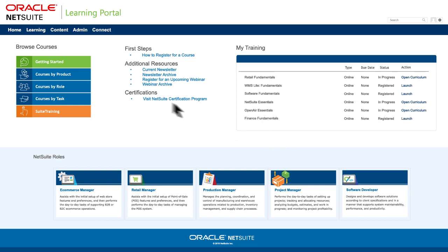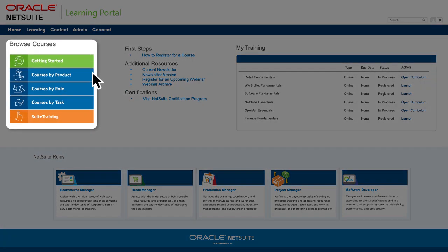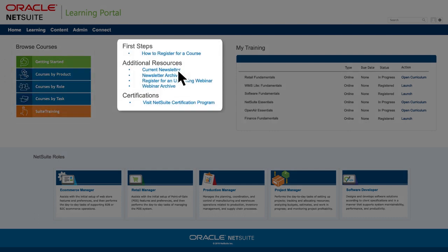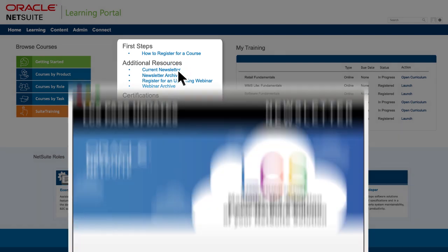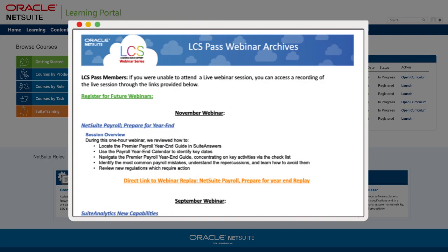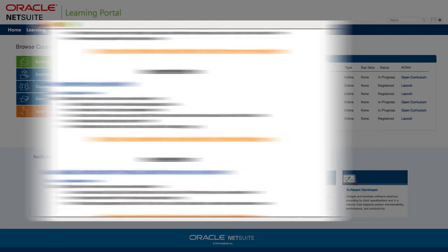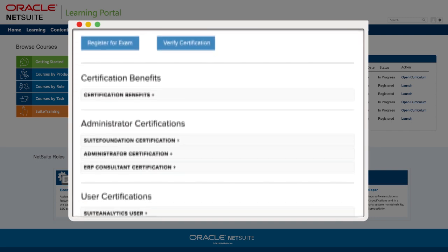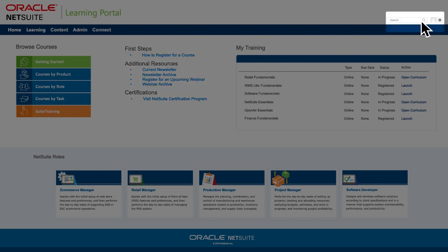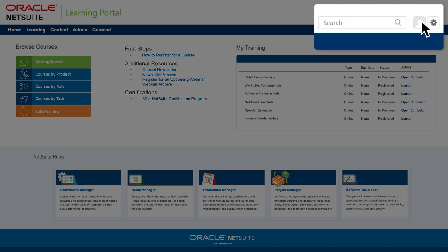On your home screen, you can browse courses by product, role, or task. Moving here, helpful links are displayed to guide you in taking courses. You can view additional resources like newsletters, webinars, and archives. Additionally, you can also check courses that offer NetSuite certification. Here at the top right corner of the screen, you may use the global search bar to find exactly what you need.